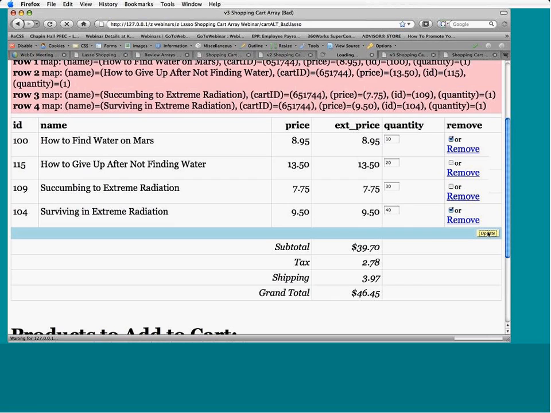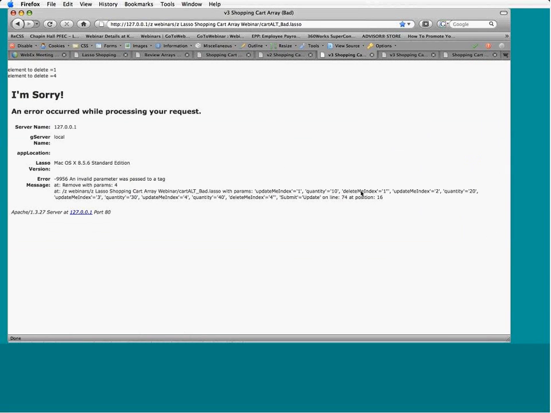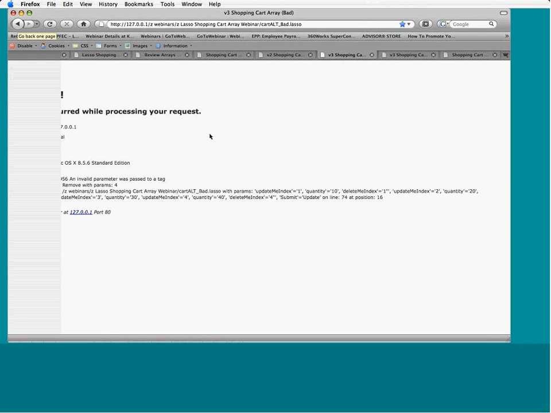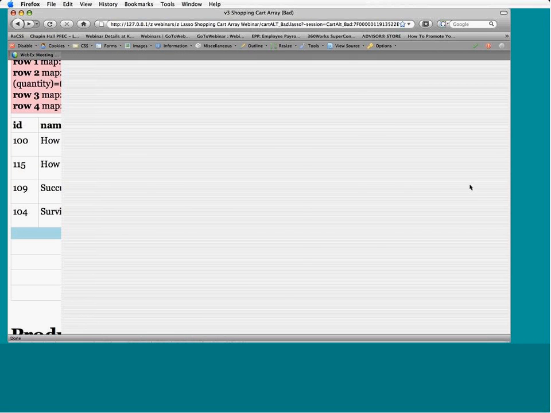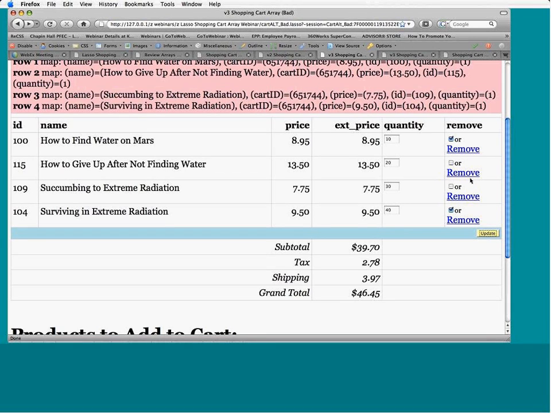So let me show you what happens. That's exactly what happened. Elements 1 and 4 were the elements to be deleted. When 1 got deleted, there was no more element 4. All of a sudden, my array went from being a 4-element array to being a 3-element array. It doesn't work that way. That's bad. I'll show you what the code looks like for that, and I'll show you the solution.